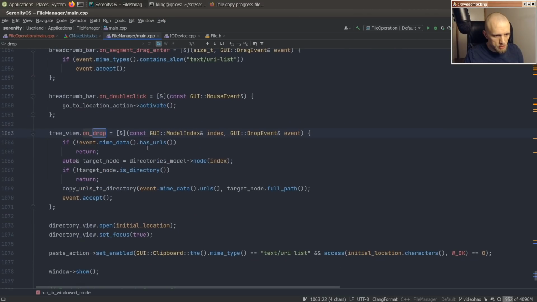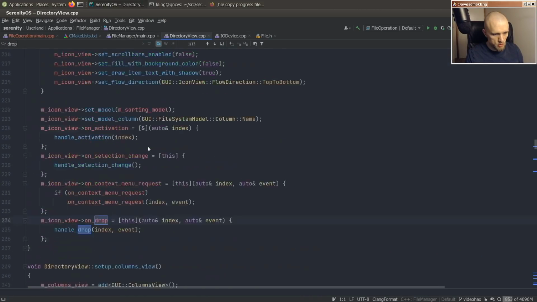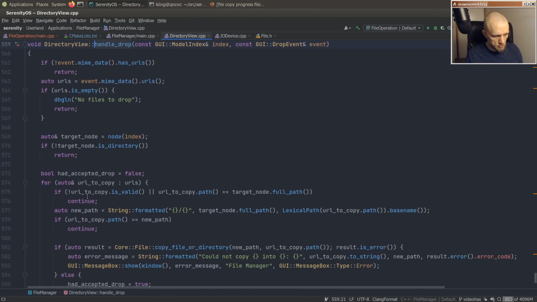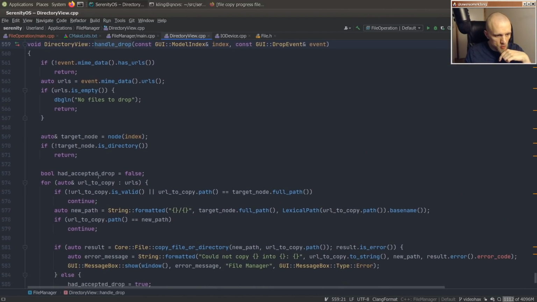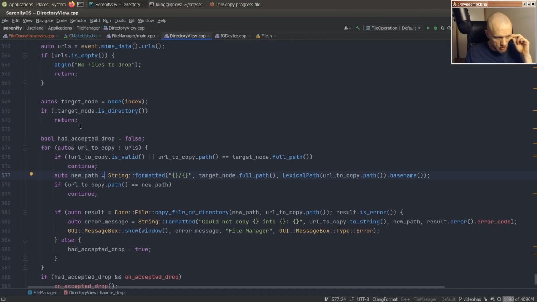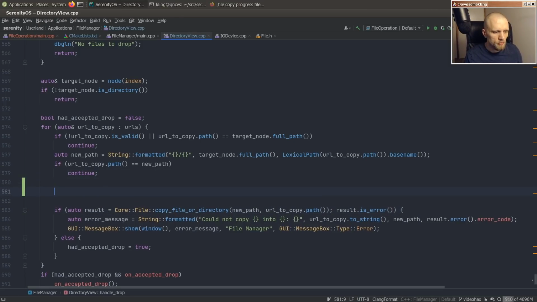Just thinking, where do we do this? Is this a directory? Here, drop, handle drop. Okay, so when somebody accepts a drop, then we eventually call core file copy file or directory. This is the thing that we are replacing here. We're not gonna update every code path in FileManager right now. We're just gonna do one, just prototype this, see how it goes.